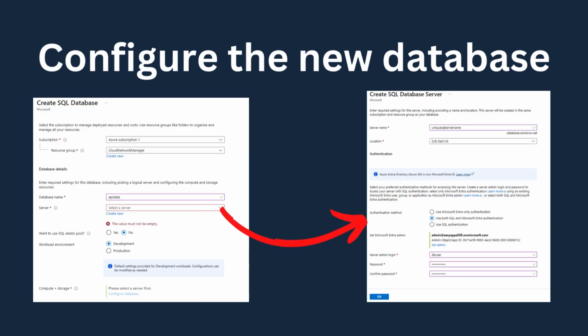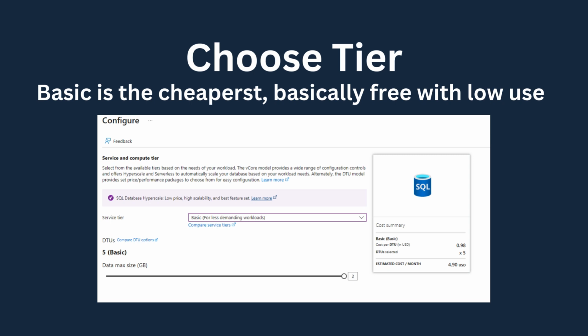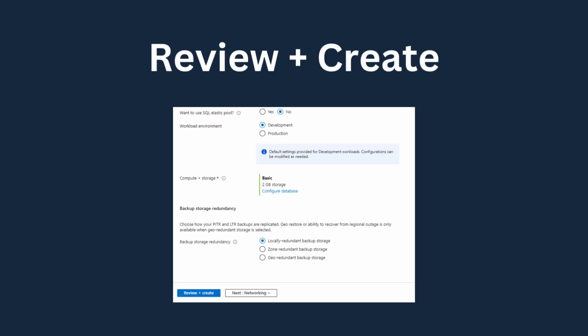To create a database in Azure, you need a server and a database. The server is used for networking and authentication, among others, and the database is used for storing the data. Choose the resource group you created earlier to put your database in. Give the database a name. If you do not yet have a SQL server, create one and give it a unique name. Make sure to enable SQL and Microsoft authentication, then create a SQL user account. Make sure to save these credentials in a secure place. Select No on Elastic Pools and set the database to development. Very important. Be sure to choose the basic tier, as this is almost free and has very little charges for low workloads. Select Locally Redundant, then Review and Create.